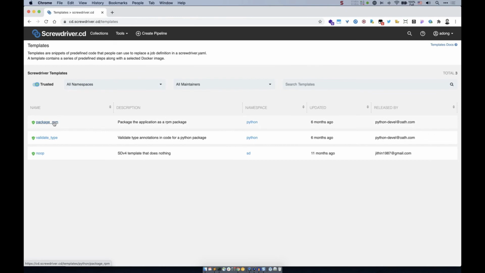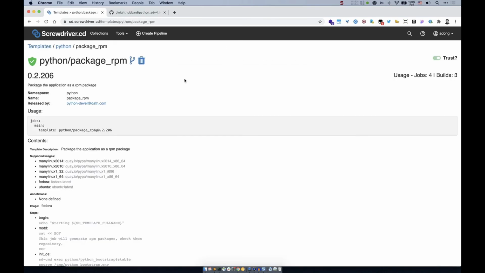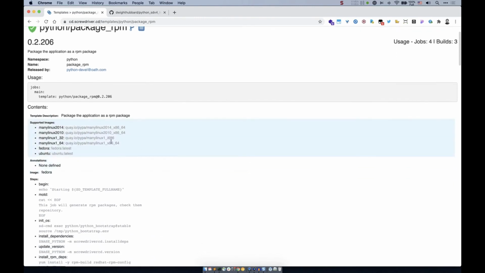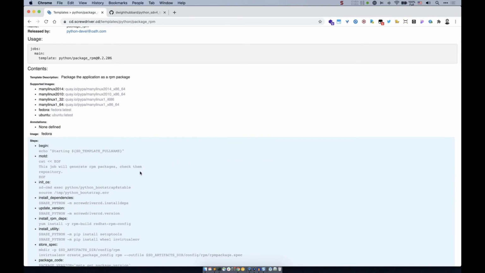You can see the name of the package, description, namespace. Let's click on one of the packages. By clicking the fork button, it will redirect you to the template's GitHub page. And in this template detail page, you can see the usage of this template of this version. There are 4 jobs using this version, and there are 3 builds run on top of this version. You can see the content and supported images of this template and the steps that are being used and annotations if they were defined.